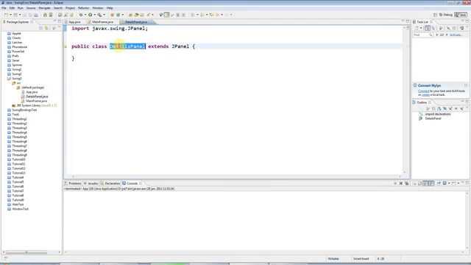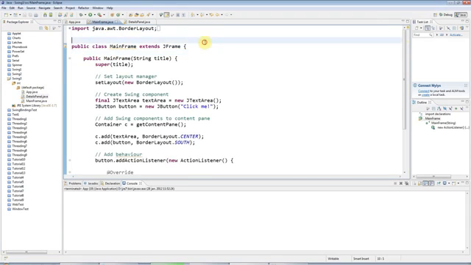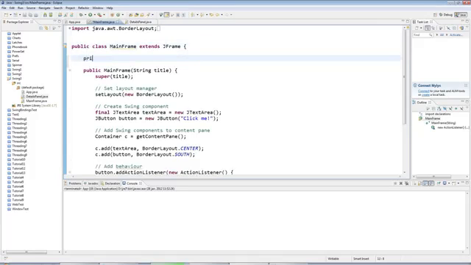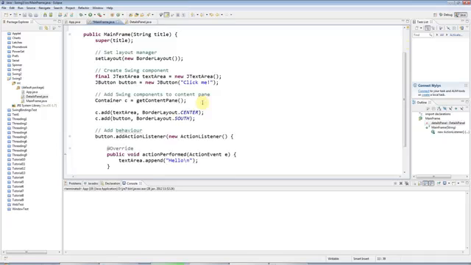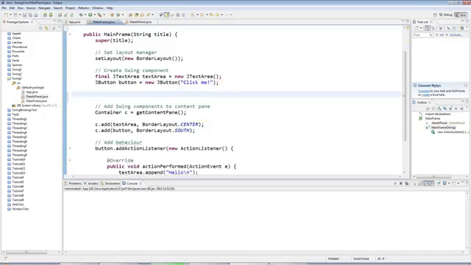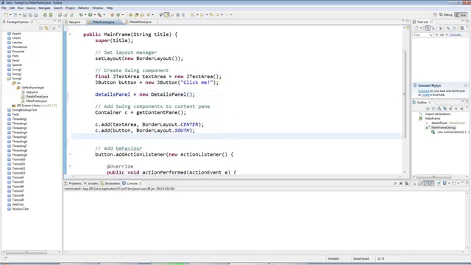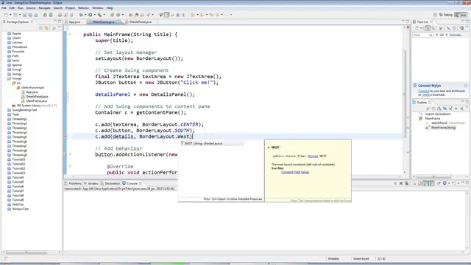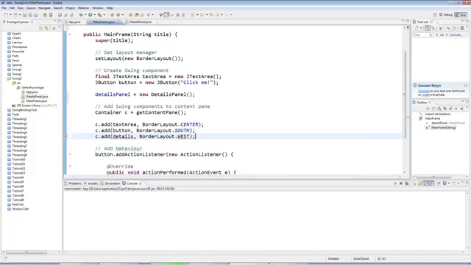Now I've got my DetailsPanel here, and in my main frame I'm just going to add that panel to the application. So I'll have a private instance variable here called detailsPanel, and later on I will say detailsPanel equals new DetailsPanel, and then I'll add that to the left hand side of the application by saying BorderLayout.WEST.